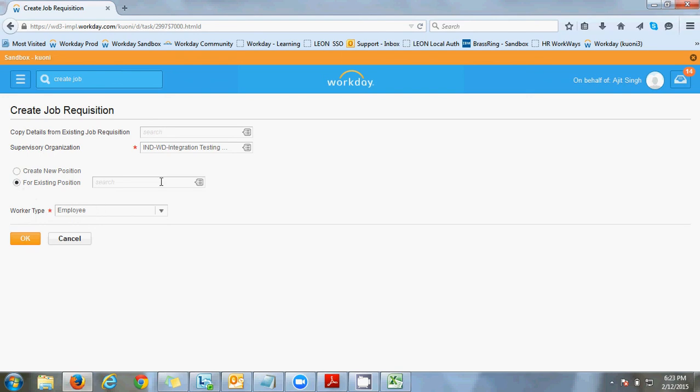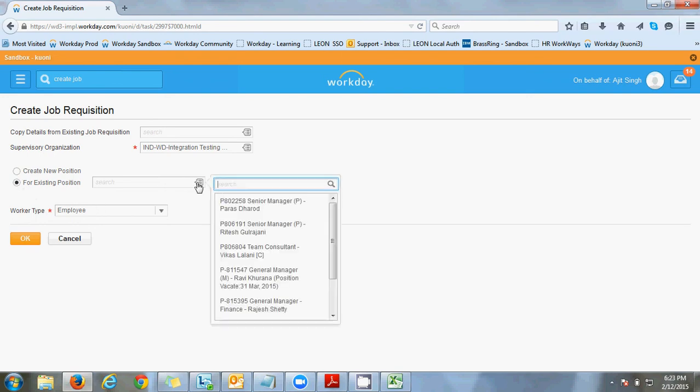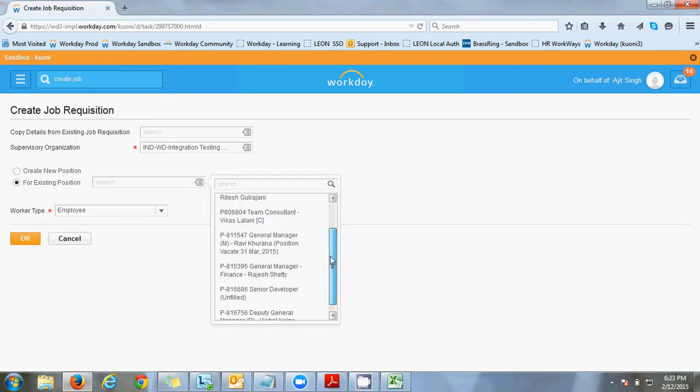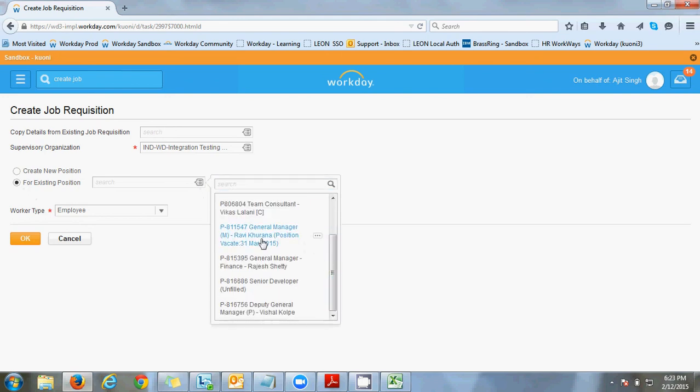This typically happens when you have someone in that position getting relieved over a period of time. So we have an example here. There's a position of general manager which is currently occupied by Mr. Ravi Khurana, and he's vacating that position effective 31st March.